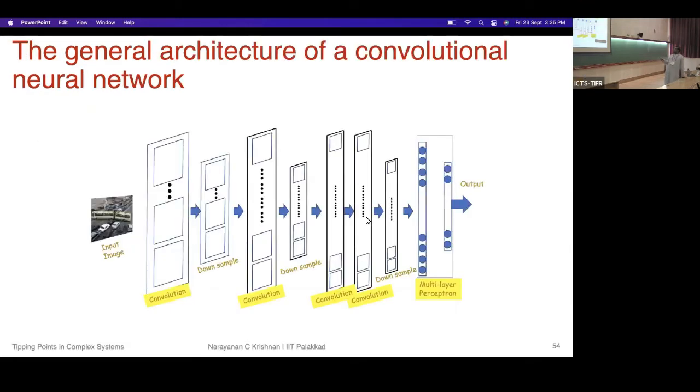So this is how a general architecture for a convolutional neural network will look. You have an input image.